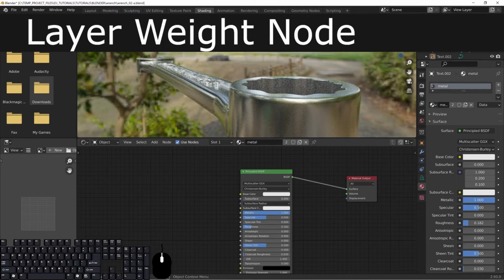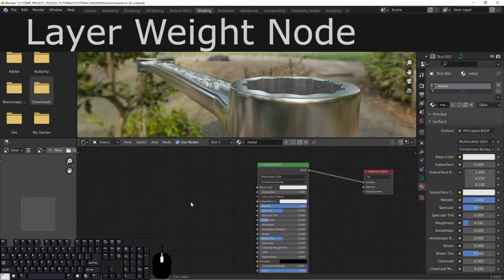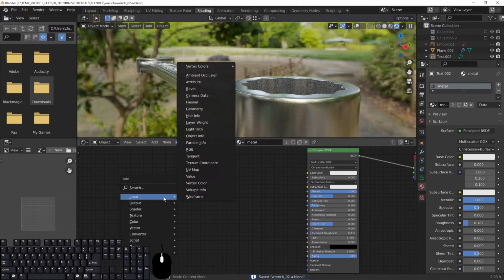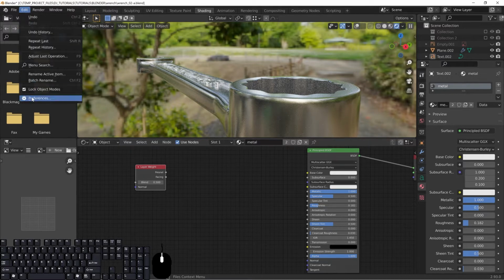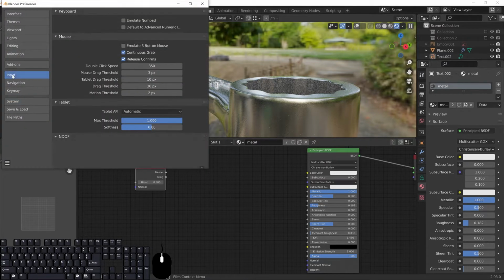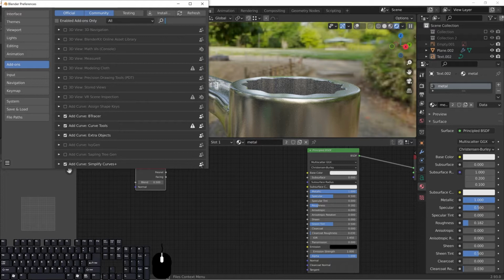I'm going to turn off the overlays here so we get just a nice image. And so what we're going to do is hit Shift A, and go where it says Input here. We're going to add a layer weight. And make sure that you have Node Wrangler installed. Go to Edit, Preferences, go to Add-ons, look for Node Wrangler.